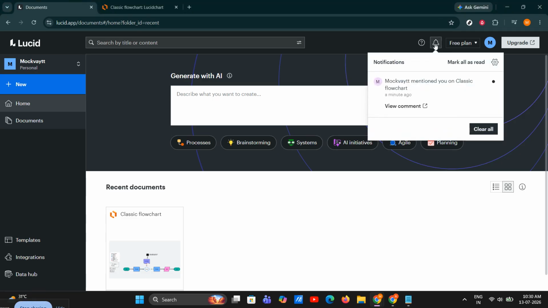Inside this panel, you'll see a list of recent updates, including comments on your documents, shared files, and any mentions from collaborators. Now take a moment to scroll through the notifications list. As you go, look for anything marked as unread so you can quickly spot new activity.